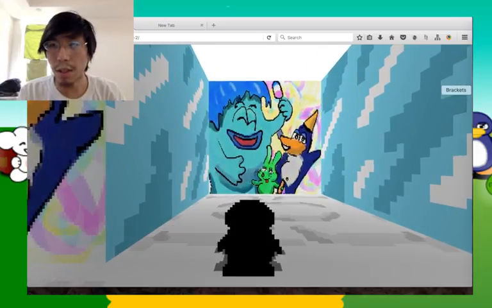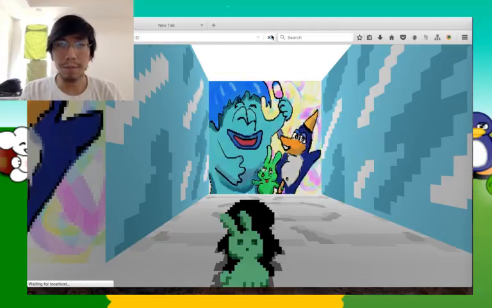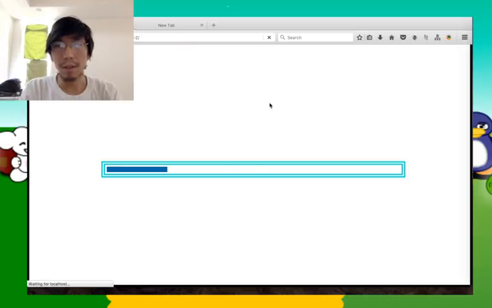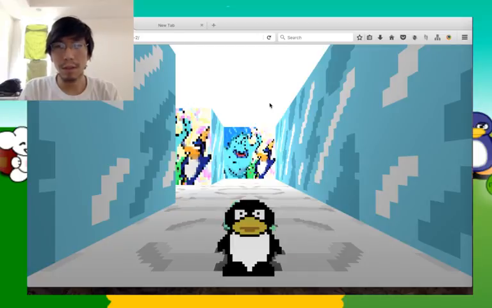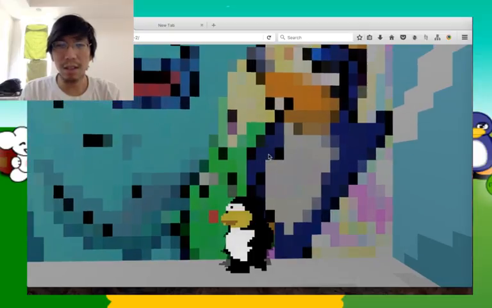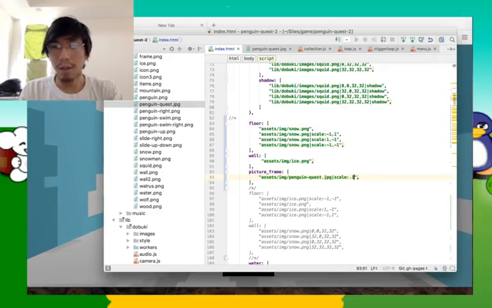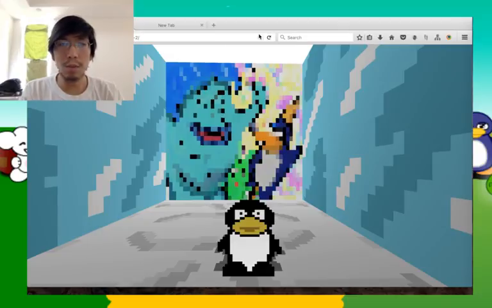More pixelated. This is not enough. Scale 0.05. Oh, that's too pixelated. I don't like this. Yeah, we cannot remake what's going on. No, 0.1 was not so bad. Let's go back to 0.1, see how it is.